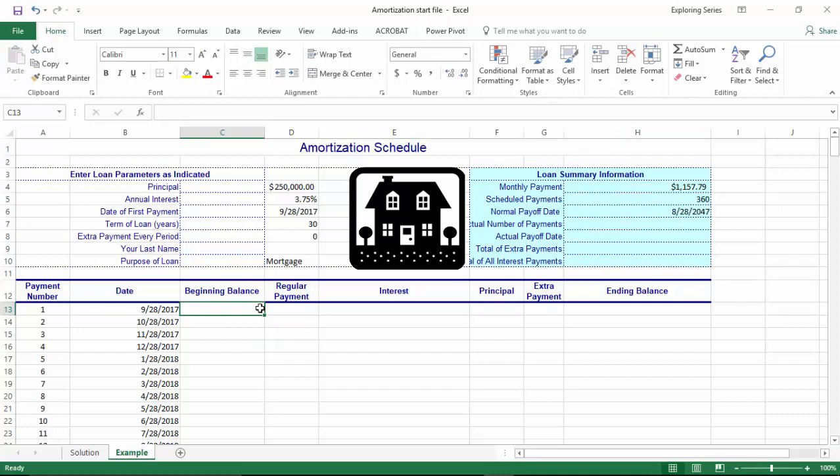So the next cell that we need to figure out here is the beginning balance. Now this is really a tricky column because the beginning balance of every single payment is going to change, okay? So the beginning balance of the first payment is what you owe at the beginning, $250,000. However, the beginning balance of the second payment is going to be something less because you've made a payment, all right? Now we don't know what that's going to be yet, not a problem. We'll just start with row 1 and work our way down.